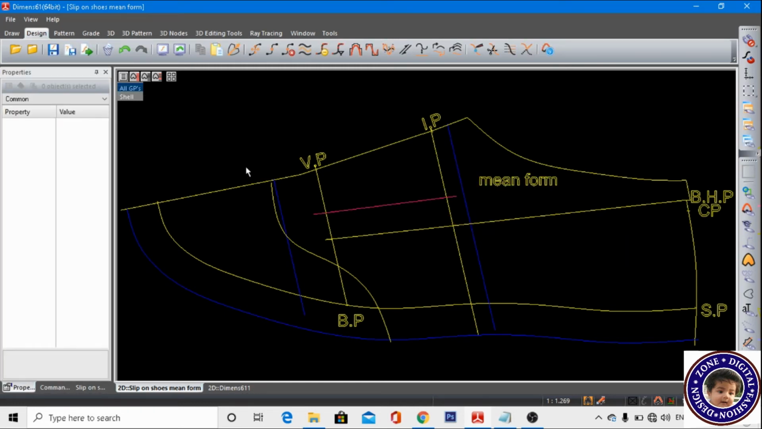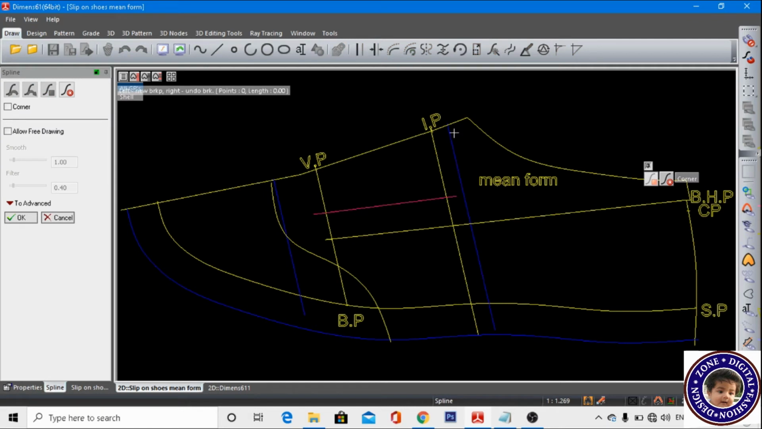Now we have to translate this information by selecting this translate icon, left click, and then we have translated it. Now we have to draw the top opening of the slip-on footwear by going to the draw menu, selecting the new spline and left clicking over here, and you have to drag. Like this you have to draw it and match it up to the back height point and then confirm it.